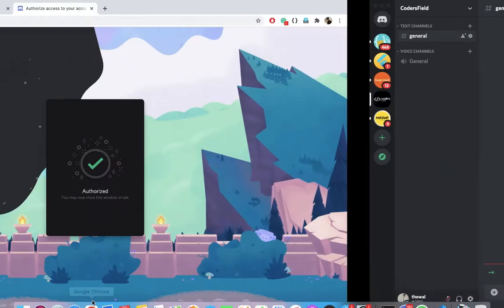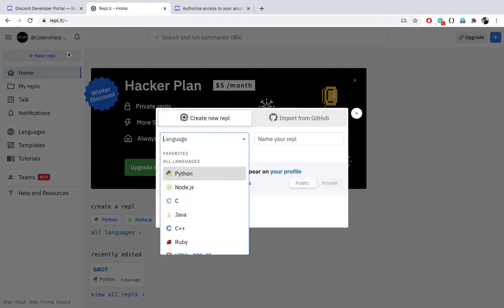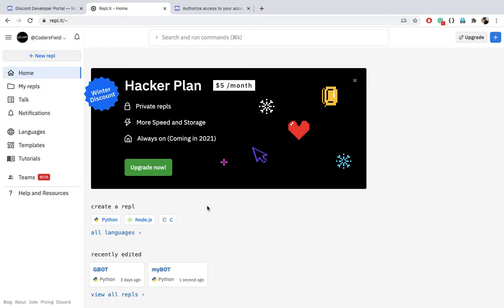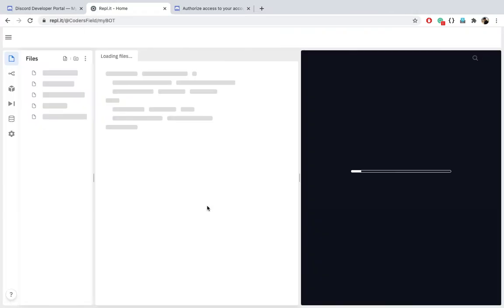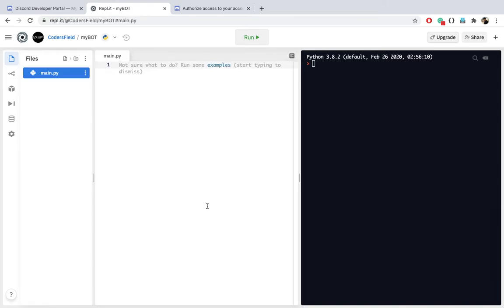So we will code. For Python coding, I will use this repl.it IDE. So you can generate a new project, and I give the name my bot. You can give any name you want. Okay, so our environment is ready.